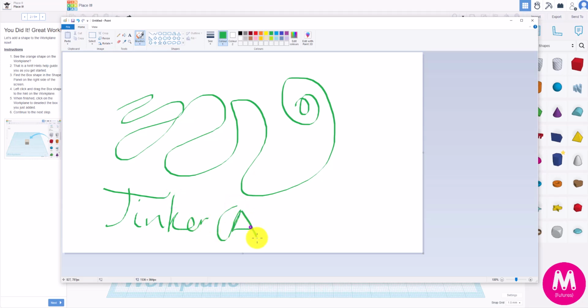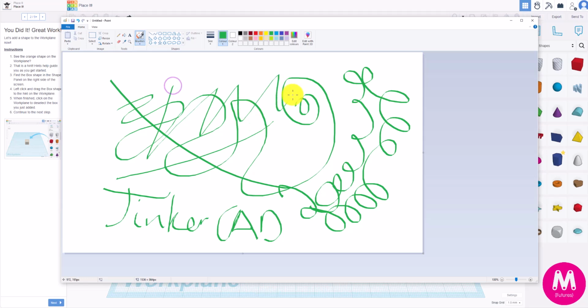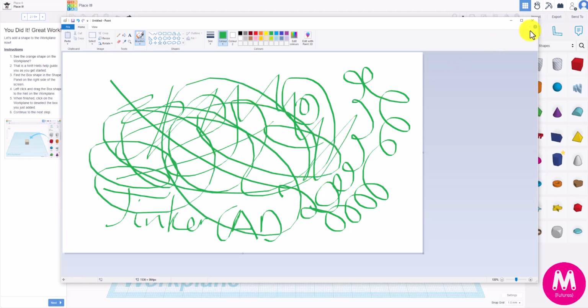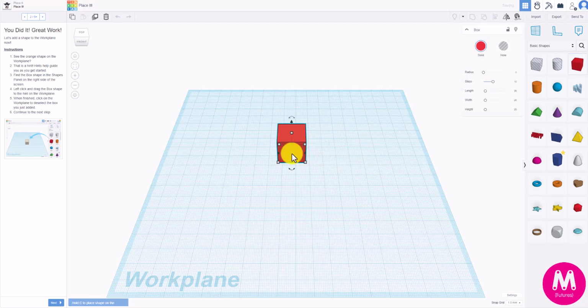So take some time out if you've never used a computer mouse before, because you are the generation of the touch screen. Open Paint, figure out what's the left button, what's the right button. Does zoom do anything on here? No. Okay, and just get control of that computer mouse. Do you want to save it? Definitely not. Okay, so left click on the box, drag it in, don't let go of that, and drop.